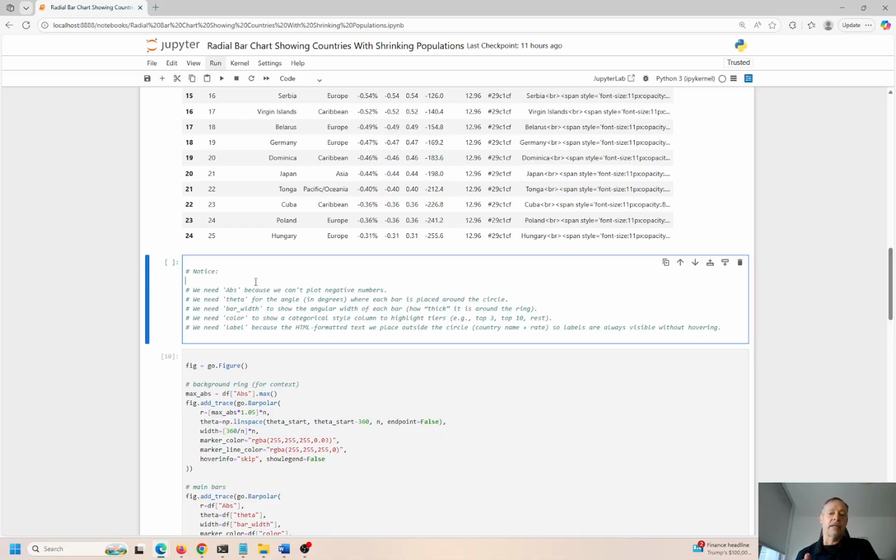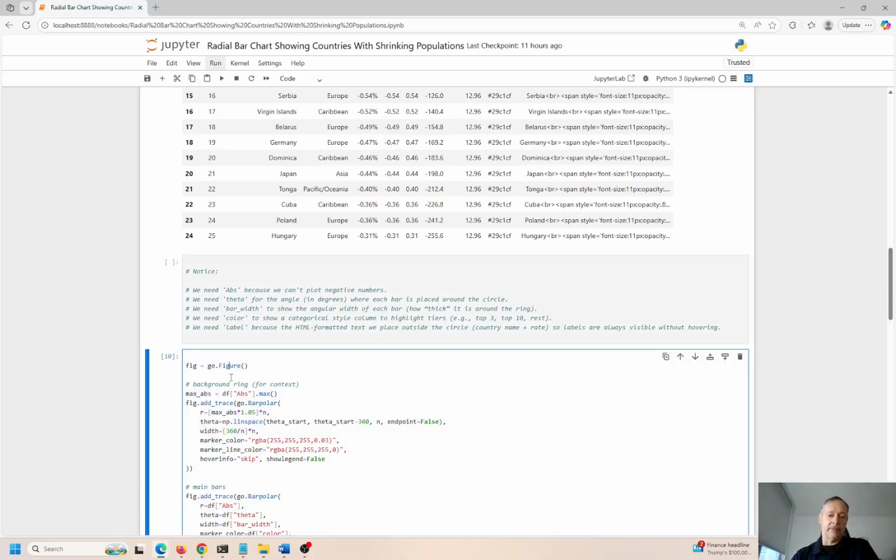The bar width is to show the angular width of each bar. That's pretty self-explanatory. The color shows the categorical style, and it changes slightly relative to all the other items being plotted here, so it changes relative to its peer group. And the label just shows the HTML format. So when we plot the chart and put the mouse over it, we have a nice little bubble popping up. I think it's called a tooltip that pops up.